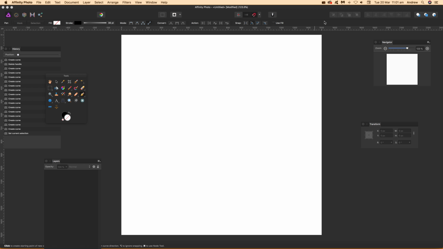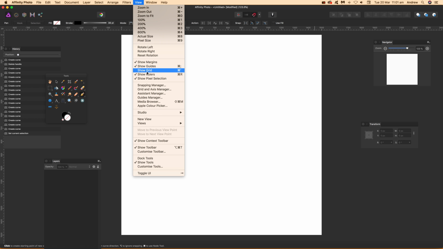Video tutorials by Buckle. In this tutorial I'm going to show you how you can create a zigzag design in Affinity Photo. First thing to do, just quickly go over here to View and Show Grid.